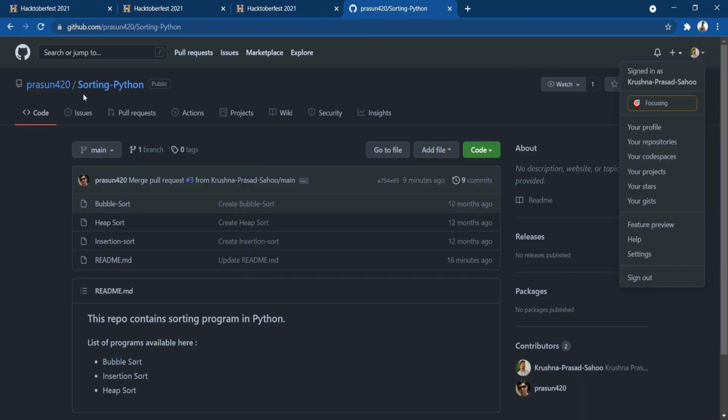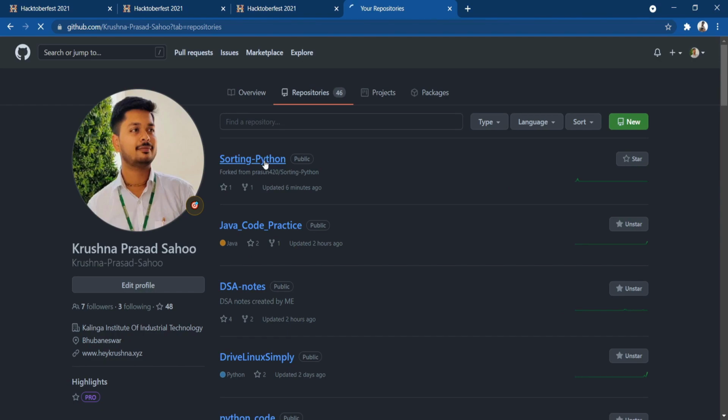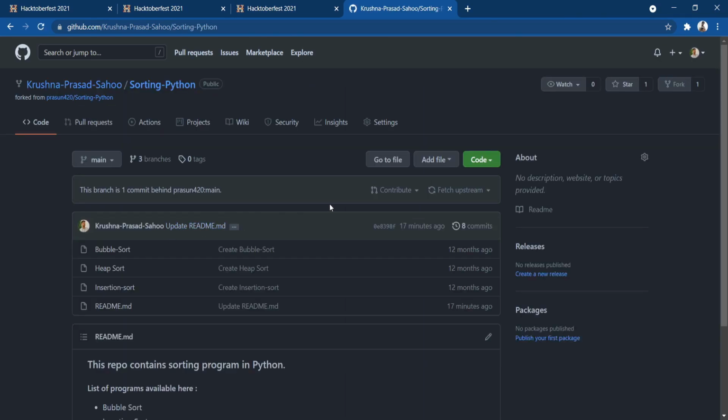See, this is Prasun's account. In this repository, I cannot do anything. I'm going to my repository, and here I can see this one, sorting Python. Here I need to add one thing: I have one code, quick sort in Python. So I will add this.